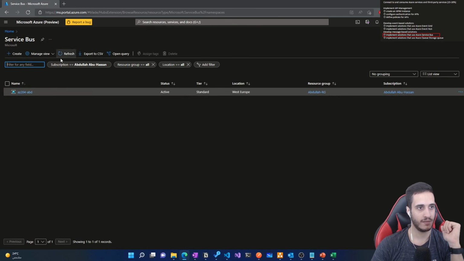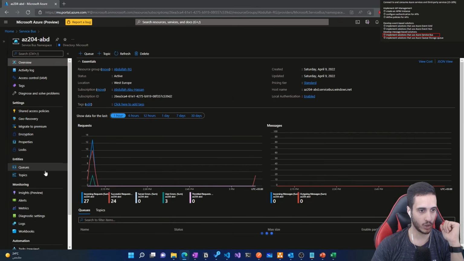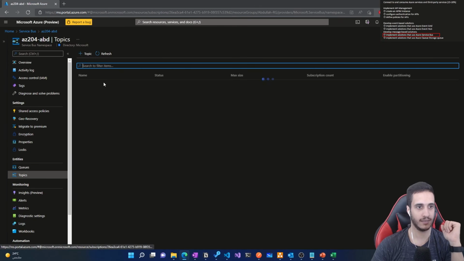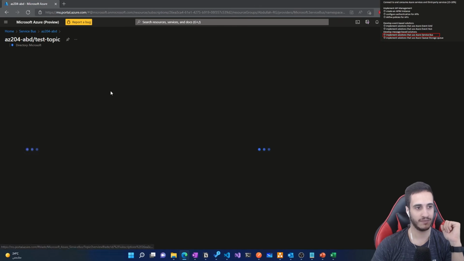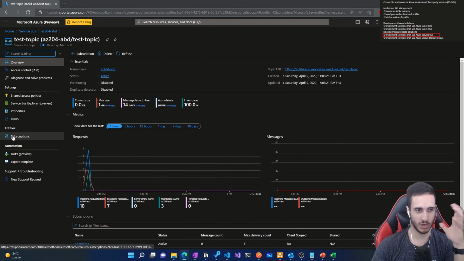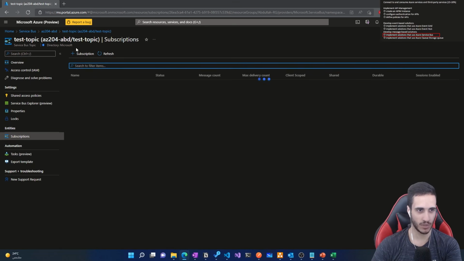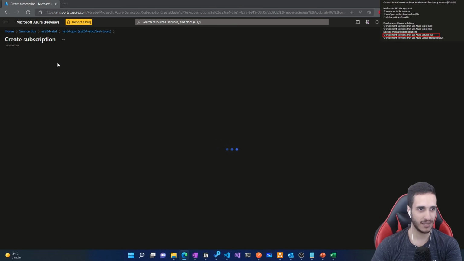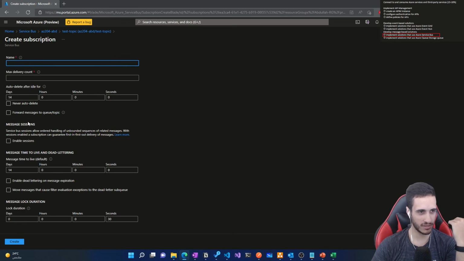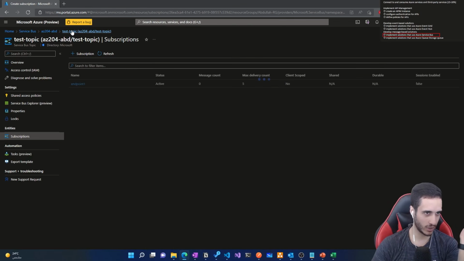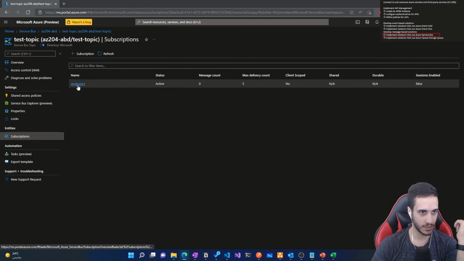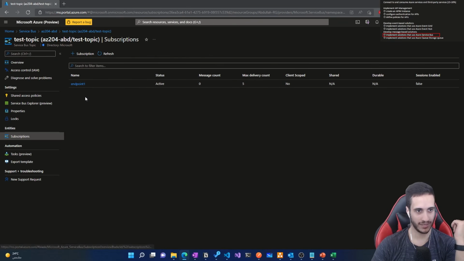If I go back to Service Bus and if I go to topics, in this case, I can see that I have a test-topic defined. And the difference between topics and queues is that in this case, you have to define a specific subscription. Okay, so if I click add subscription, all this is essentially just a name amongst different settings that you can configure. In this case, I have a subscription called endpoint 1. And this will make more sense in a code example, which I will show in a bit.